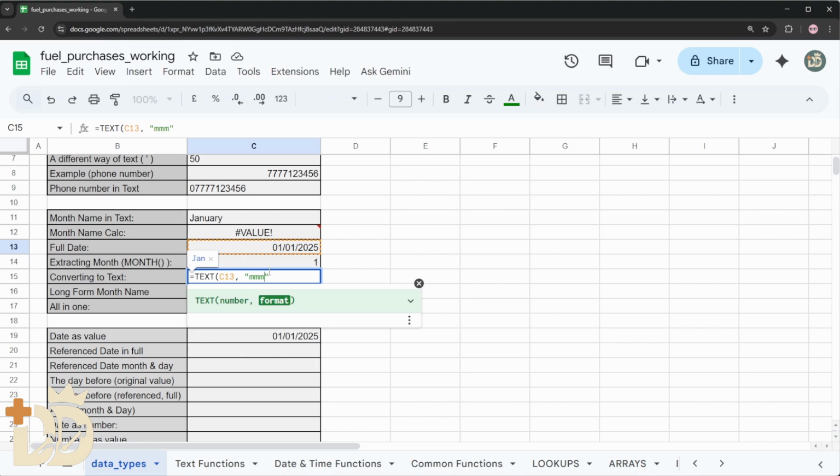If I was to type in 3 M's and then close off the brackets, what I'm actually asking for, MMM, is a short named month of that particular date. So what it's doing is going to that date, 1st of January 2025, looking at the month of that date, and then returning a short form word to represent that month. So January is shortened to Jan, just 3 letters.